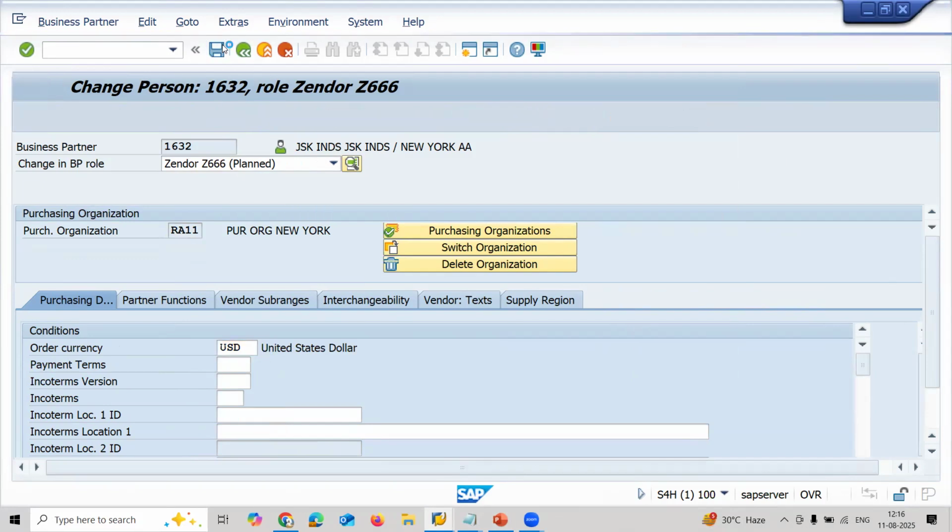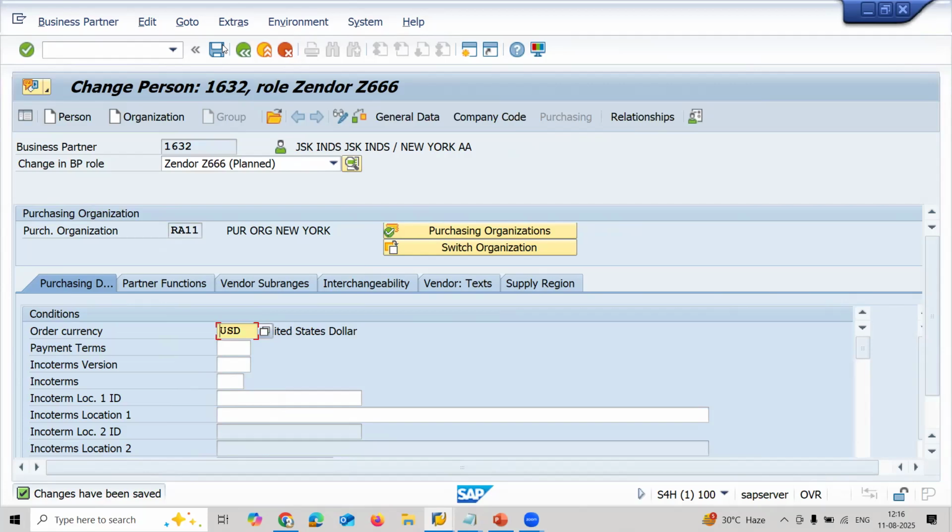Now I have created the supplier. We can use this supplier itself. Now, when you click on /n, it comes out.